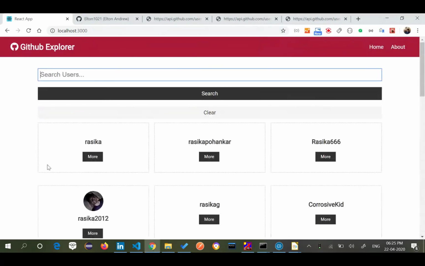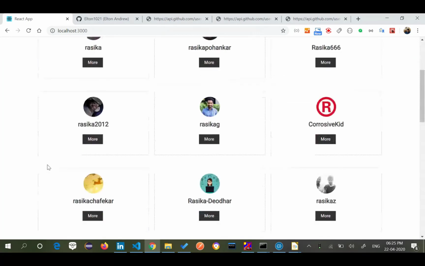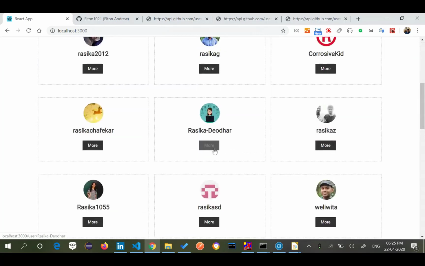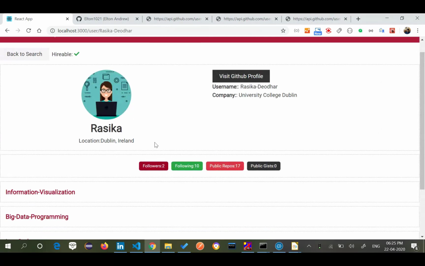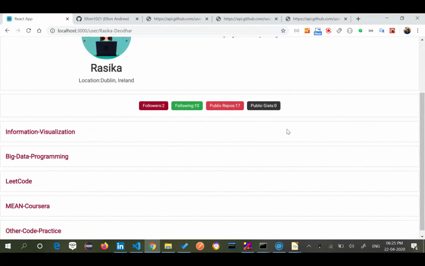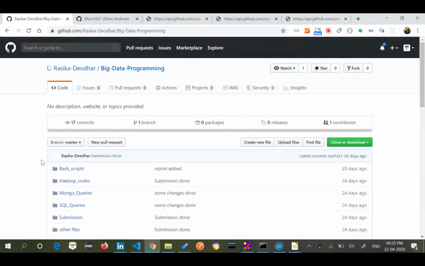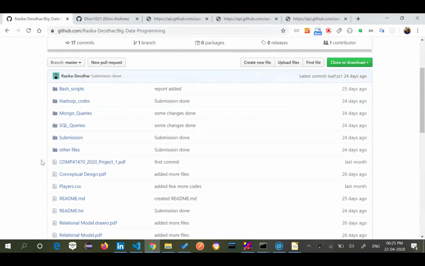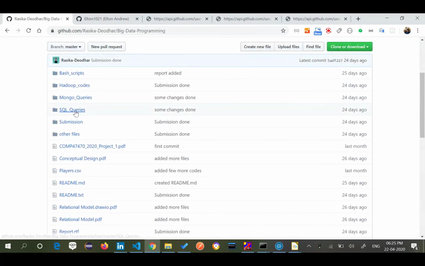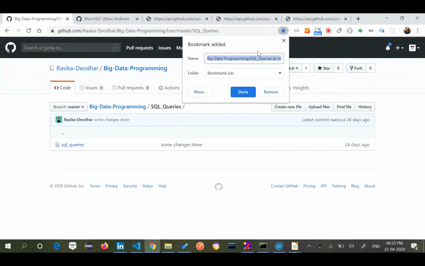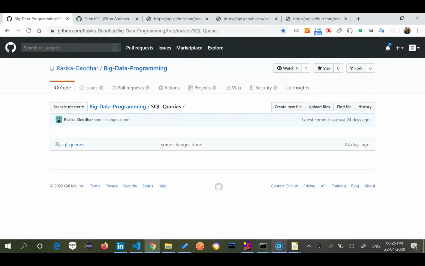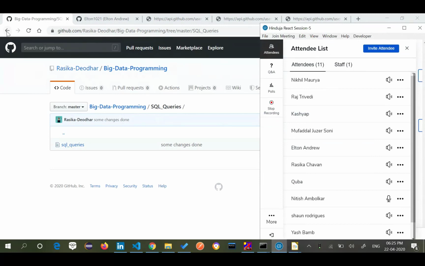If I say Chika, there are a lot of usernames with the same ID. See, she's from Ireland and she has a repository, big data programming. These are her public URLs. So directly go and check something. It seems to be useful. Let me just see it.